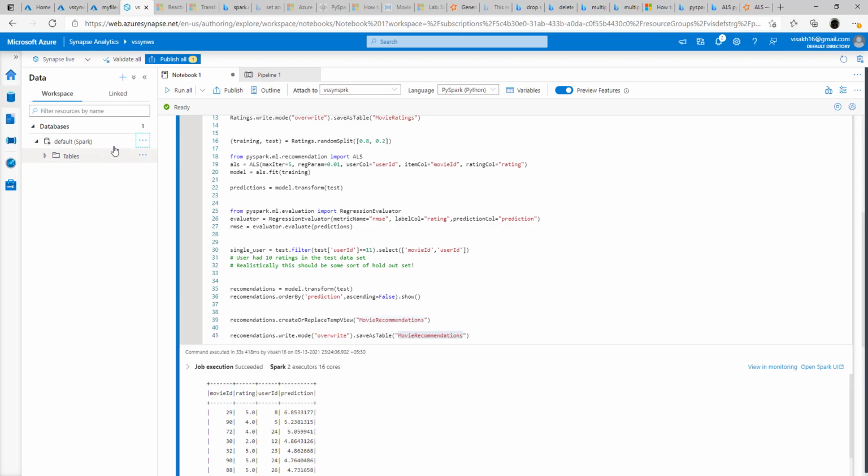Now if you expand the Spark pool and the tables node inside that, you can see the two tables which are generated by the Spark code. One will contain the original ratings data, another one will contain the recommendations data based on these ratings.